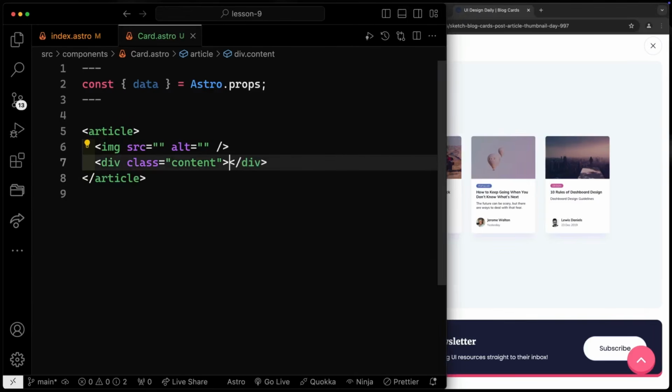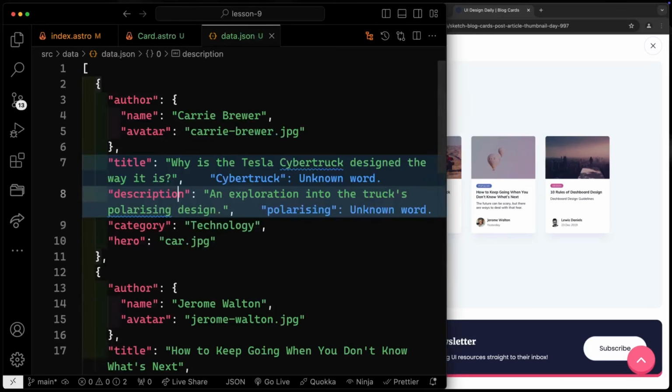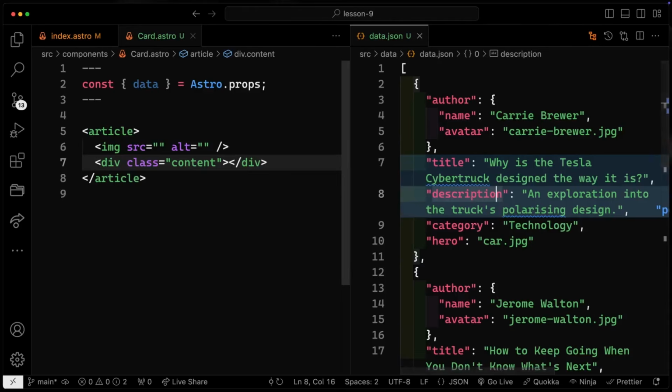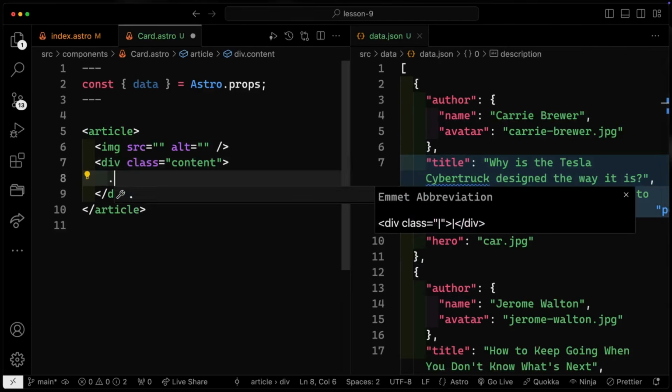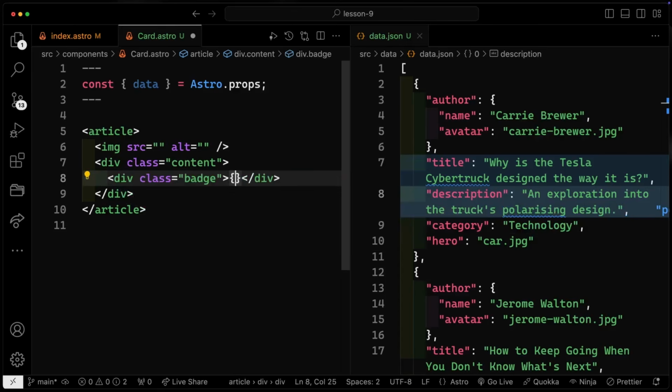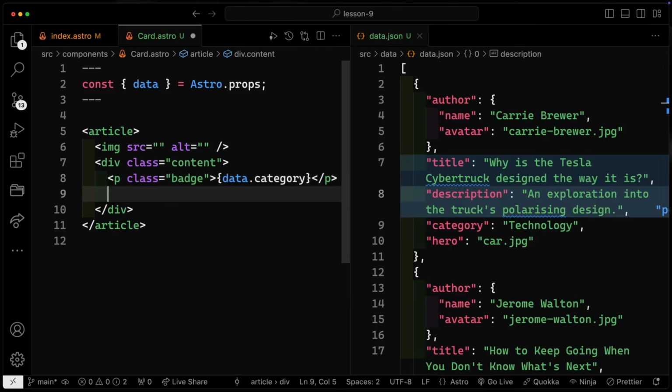Now let's move this over so I can actually see what I have. Let's pull up the data and let's get the full screen here. So I've got the author, the title, the description. And if I remember right from our image a second ago, I've got the badge right here. So we'll call this badge. And this should be my data.category. And this is probably better as a paragraph tag or something like that. So let's do that. And next I've got my title.